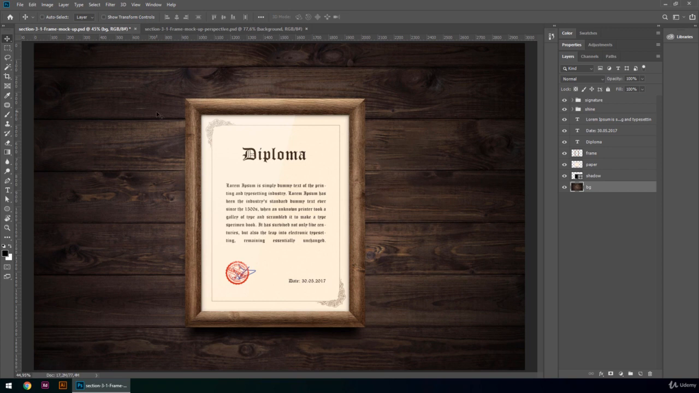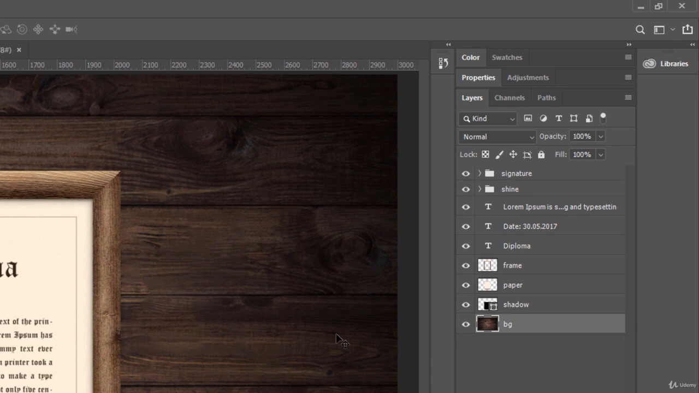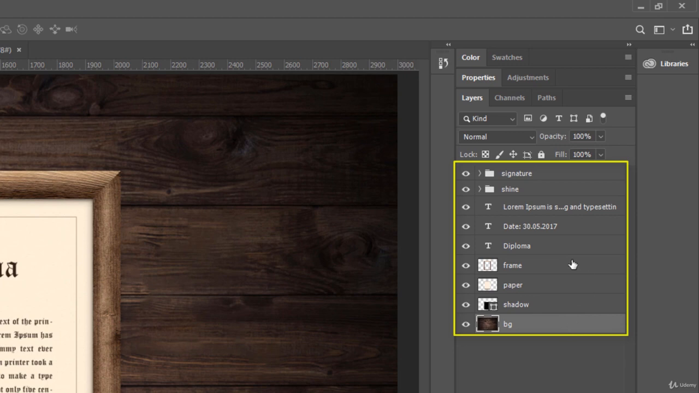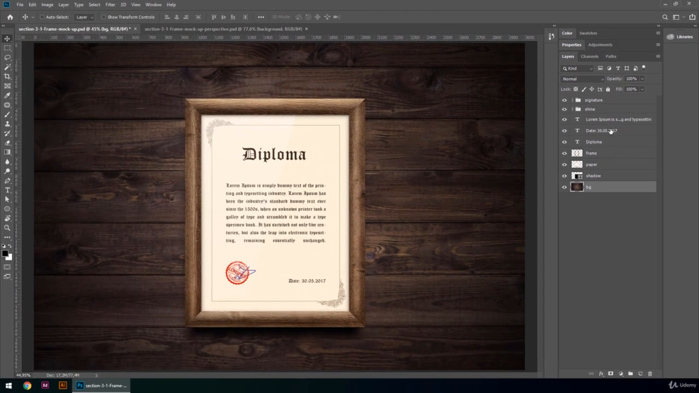You can think of layers as transparent pieces of paper that stack on top of each other. Each layer is an opportunity to create something new. If you look at this project, you can see we have several layers in this panel. We have a background layer, the frame, all this text, and so on.